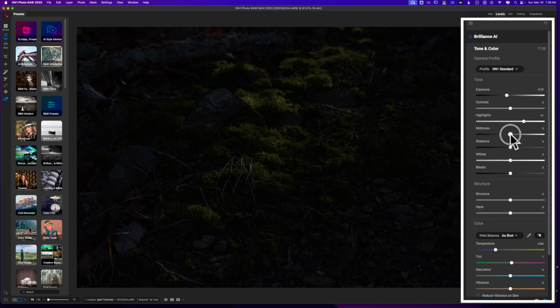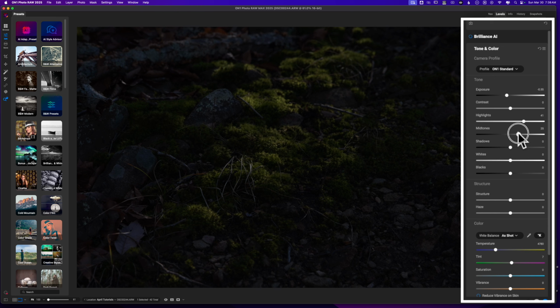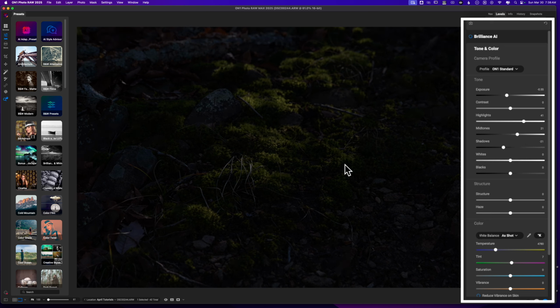So I'm also going to push up on my midtones, and you can see how that's just kind of bringing back some of the life in the image. And then I'm going to pull down on my shadows. Again, this is because I want to accentuate the brighter areas right through here. And I'm only doing this globally right now. I'm going to go and do some local adjustments here in a little while.